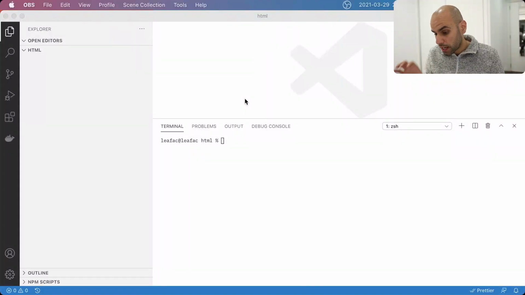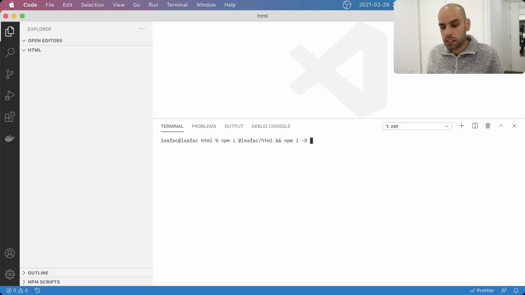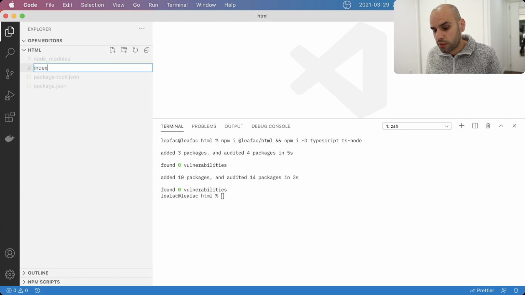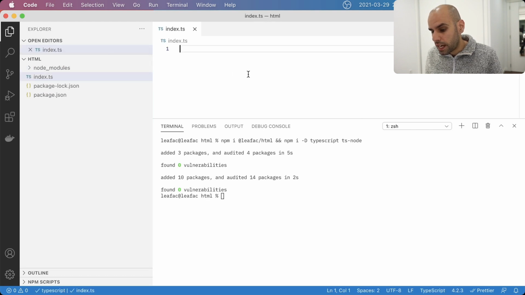So let's jump right into this, and I'm going to start by showing you how to install the library and work with it. It's called liafac HTML, and in this demonstration I'm going to use TypeScript, and I'm also going to use CS Node, so I'm able to run TypeScript files as if they were just JavaScript files. I can just call them from the command line as usual. So the package is already installed, and I'm going to create a file here for demonstration, index.ts.